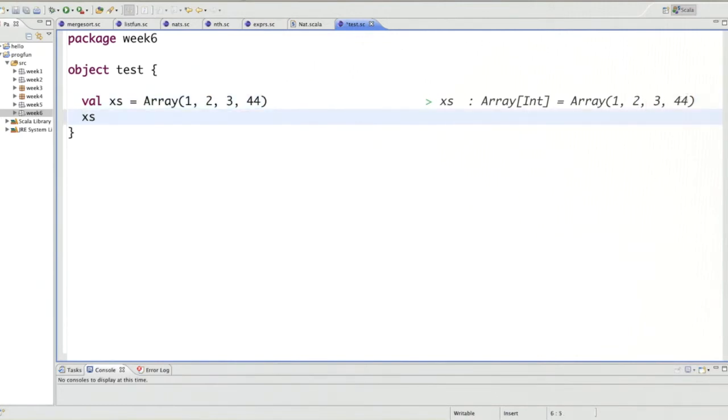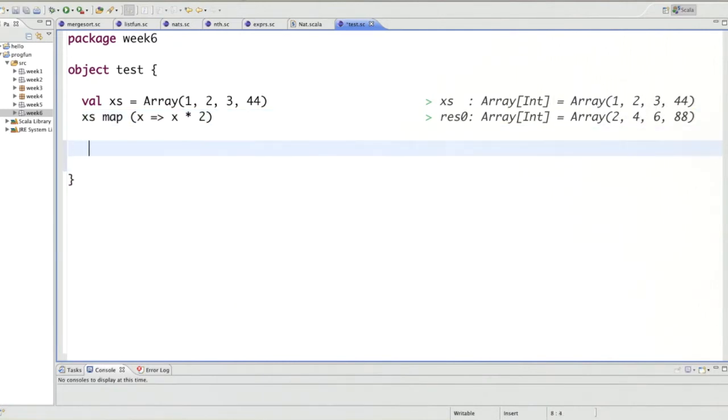What I can then do is, for instance, apply a map function, just like I did apply a map for lists, and I would get the array with every element doubled. Another sequence-like structure is a string, so let's define one.